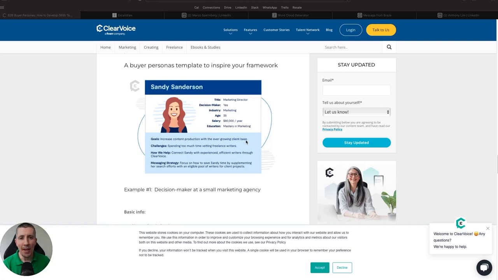Hey, the problem with B2B marketing personas when you look them up on Google is that most of the advice is super generic. It's not really going to help you too much when you're doing this in the real world. So here's an example: Sandy Sanderson. Is Sandy Sanderson going to buy your products and services? Probably not.